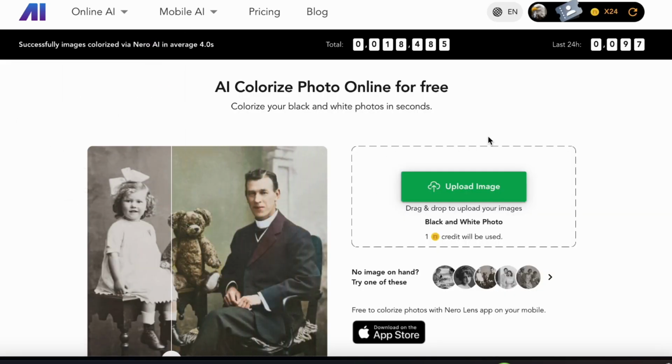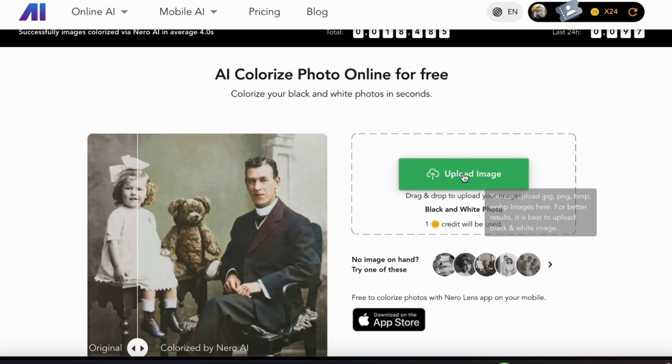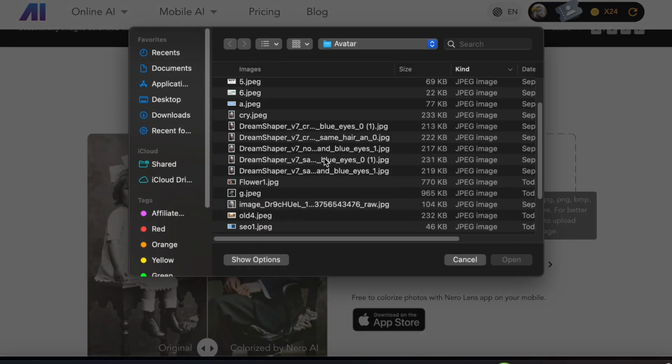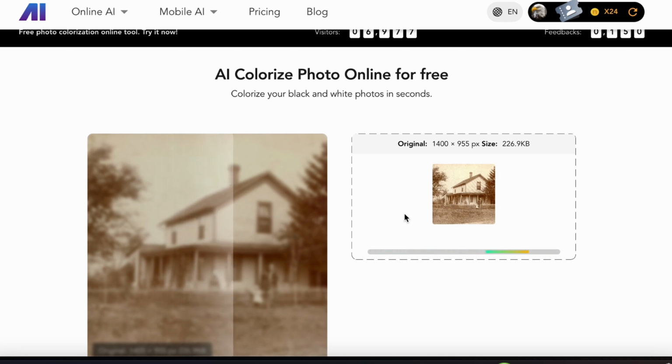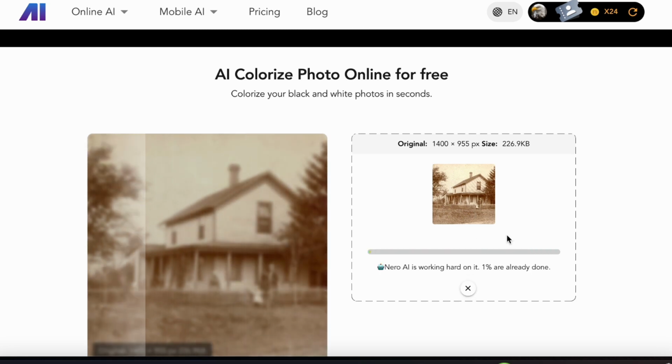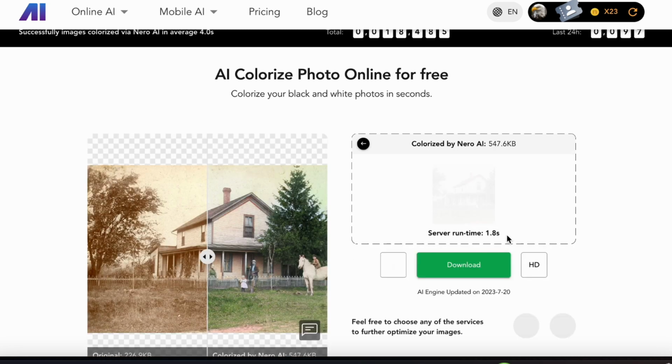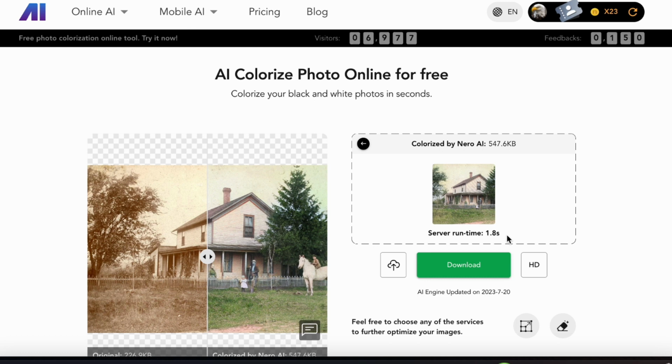The journey begins with you uploading your selected image. After that, Nero will step in, utilizing its advanced technology to create a colorized version of your image. Keep in mind that the processing time may vary depending on your internet speed. If your connection happens to be slower, this could be due to high website traffic or your general internet service speed. And just like that, the transformation is complete.